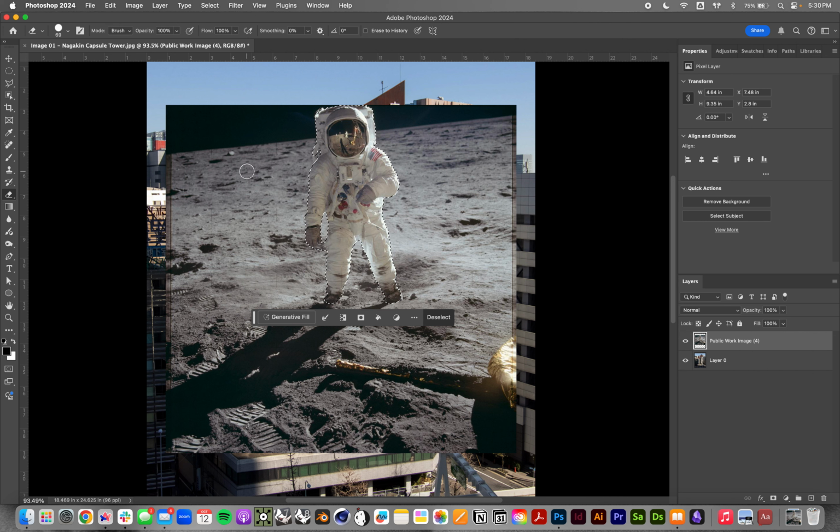And now a lot of people will start to want to erase stuff outside of that selection. When you have something selected, you're only really working with what's inside of that selection. So if I go to erase stuff outside of it, nothing's going to happen. But I should be able to erase stuff inside of it. So that's not ideal. That's not what we want. We want to keep the astronaut and erase what's outside of it.